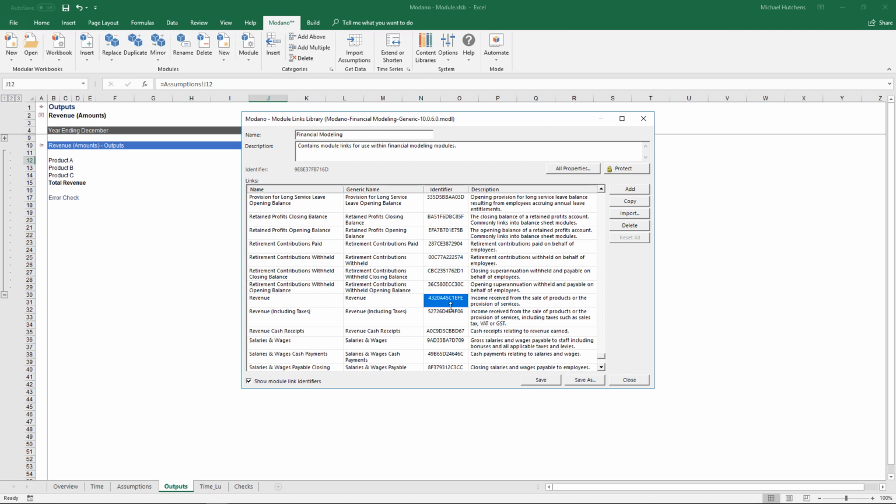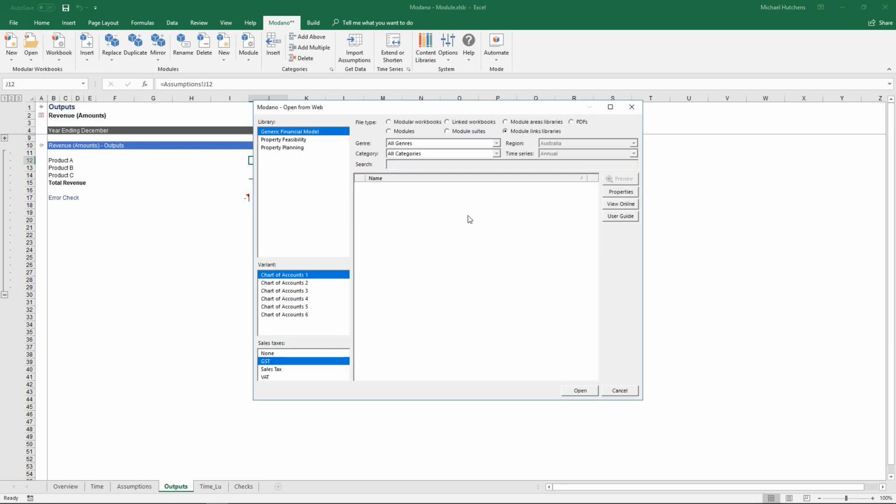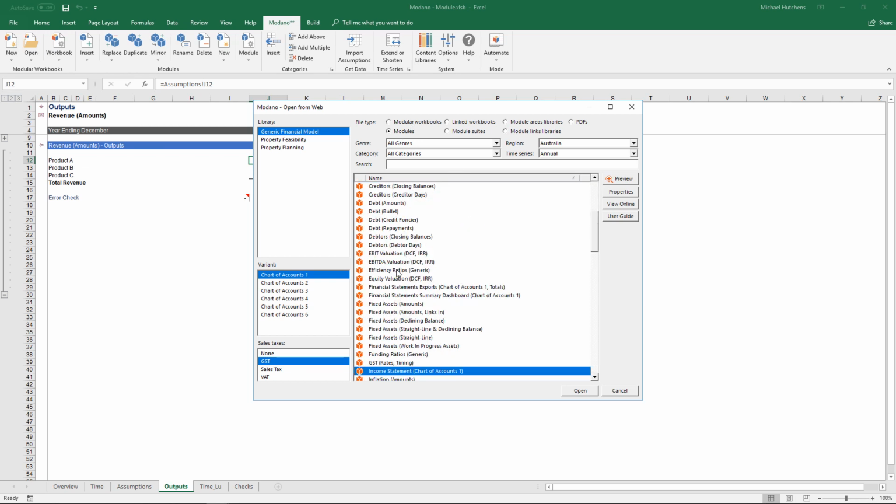And that link is what we've used on our income statement to say, this is the link that we want to link in data with, and this is what we need to add to our link out. You'll see that link there, it finishes with EFE, one EFE. If I open my income statement module from web, I'll go to modules, and I'm going to open an income statement module.